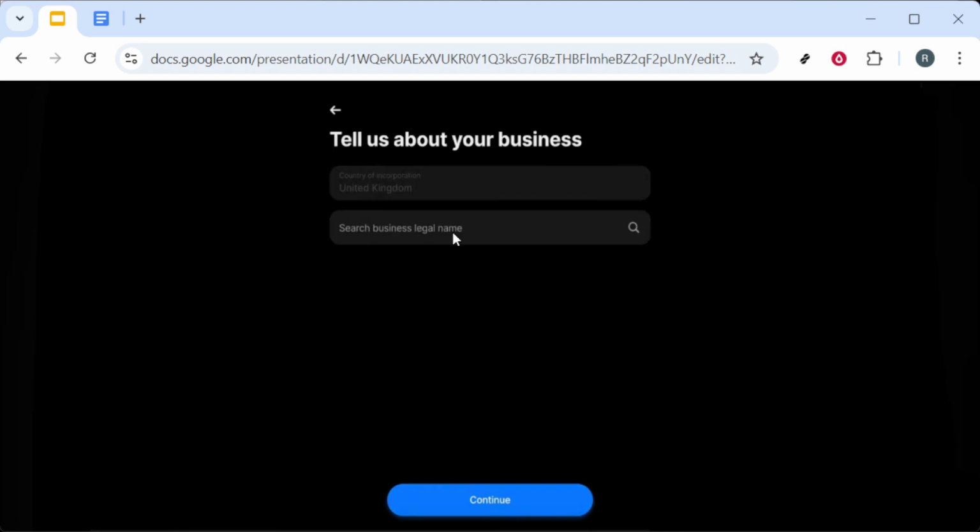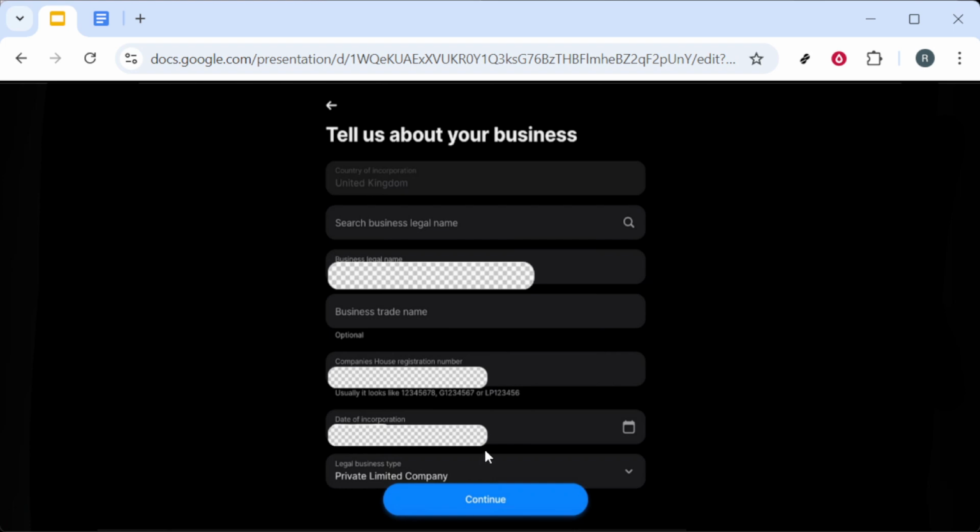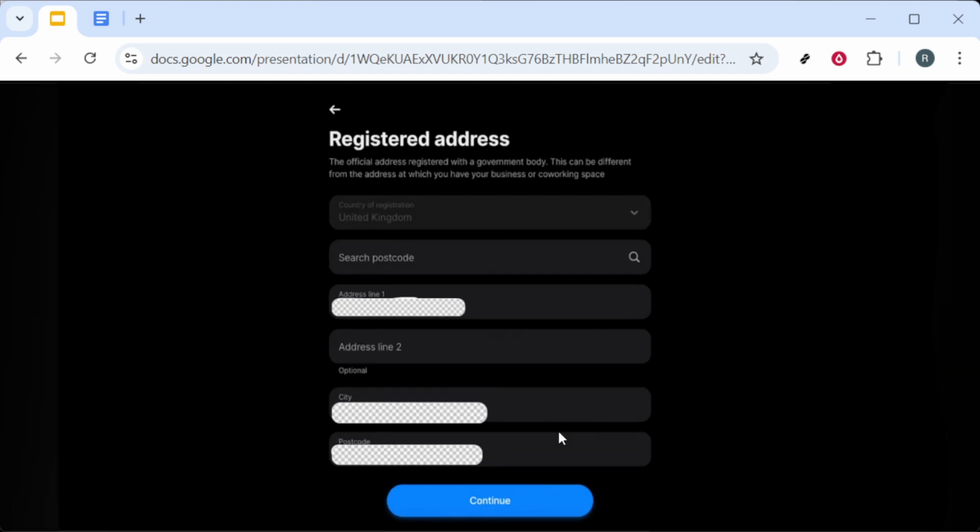You'll be asked for business details, including the legal name, your Companies House registration number, and the date of incorporation. Enter these carefully and click Continue. You'll then add your company's address, city, and postcode. Ensure these match your official records, then continue.